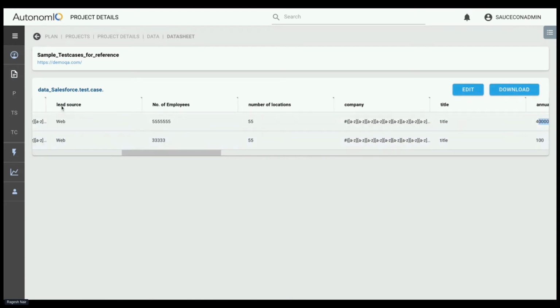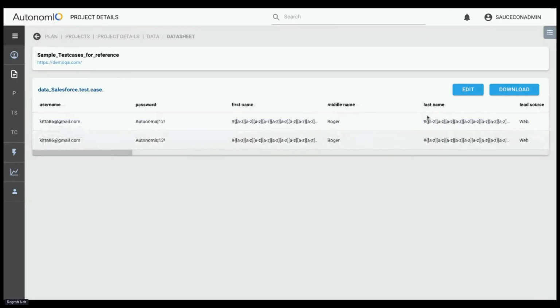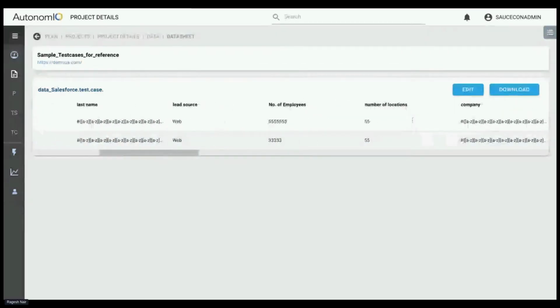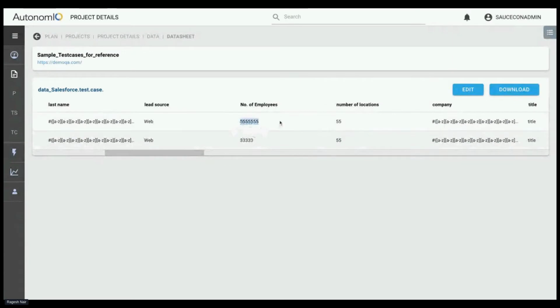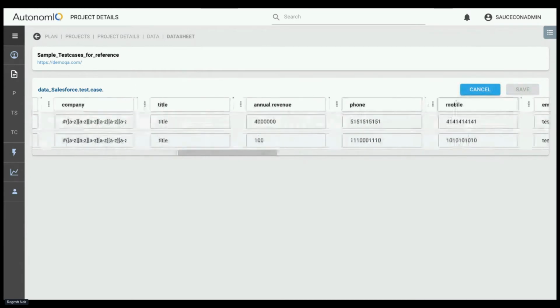If you see here, there are two rows of data, so we can do data-driven testing, right? The first time it runs, it would pick these values. For example, the first time it runs, the number of employees is going to be this. The second time the iteration runs, in the same execution, it would pick this value. And the user also has an option to modify this data. They can insert column, delete column, change the data. Once they change it, they can click on save, and the data gets saved.